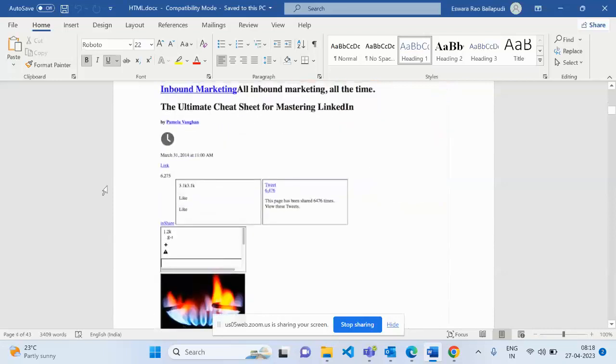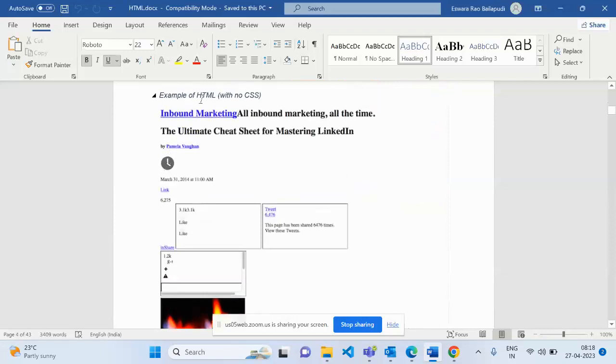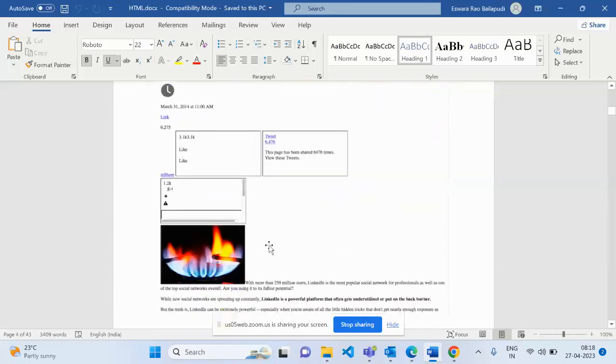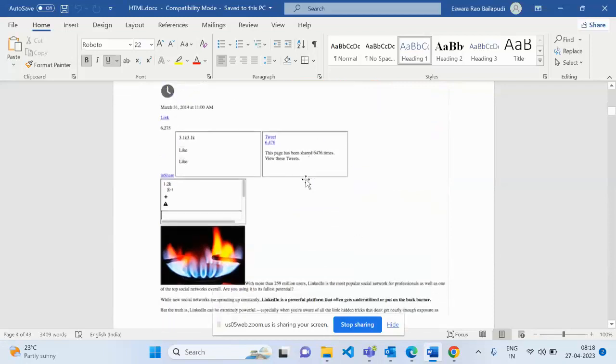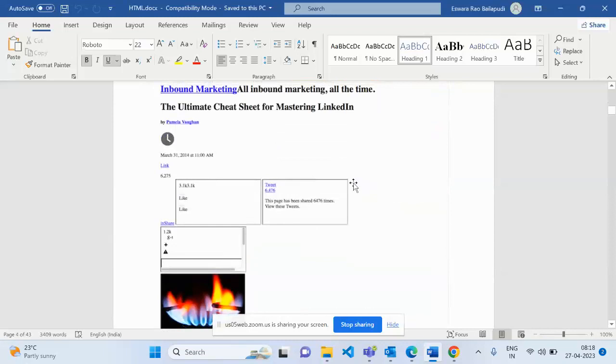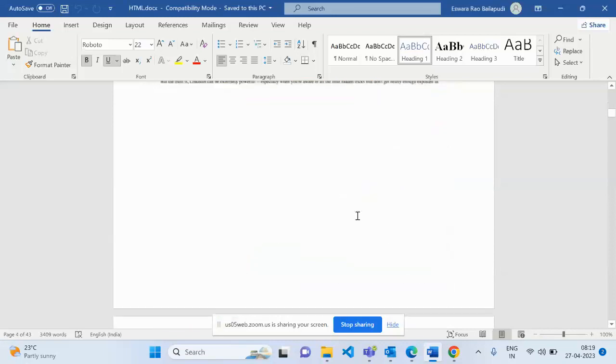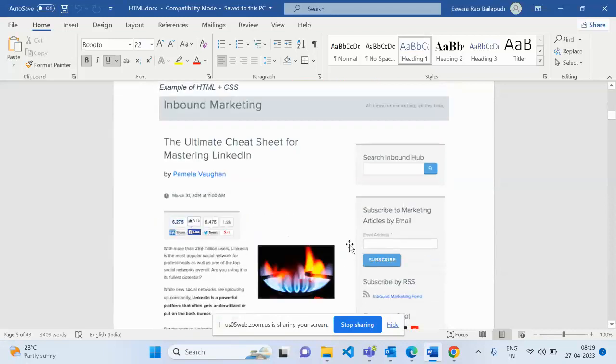See, for example, this is HTML with no CSS. If I'm using HTML, here I'm using one text, one heading called inbound marketing, this text, one clock, 2 boxes, and one image. So this is the format of the website. Without CSS, the page will look like this. If I apply the CSS, the same page will look like this.